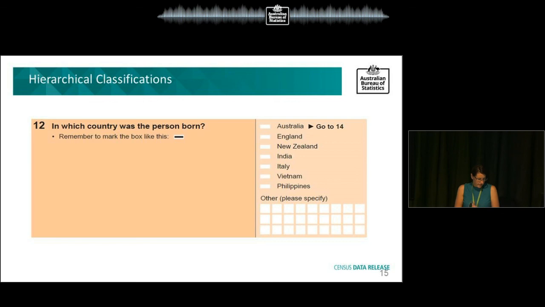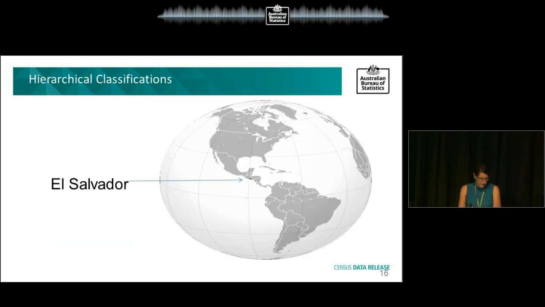But next we have hierarchical classifications, which can be a little bit more complicated. For example, this is what a question looks like on the census form around country of birth. So say, for example, my country of birth is El Salvador. I will put that into the other category there, and then El Salvador is coded and scanned, and it will be put into the appropriate category of El Salvador.